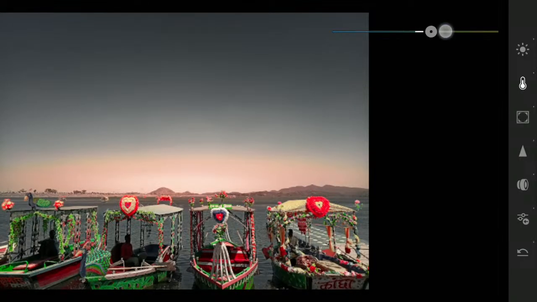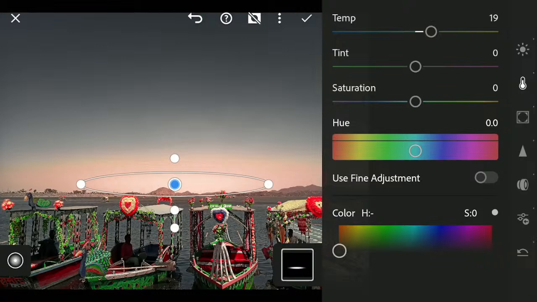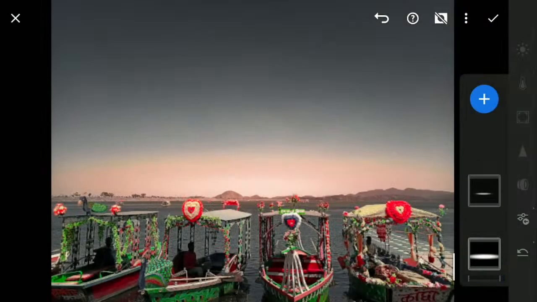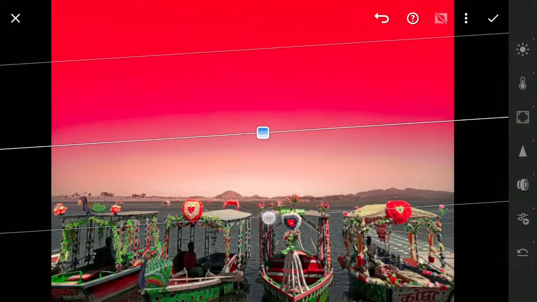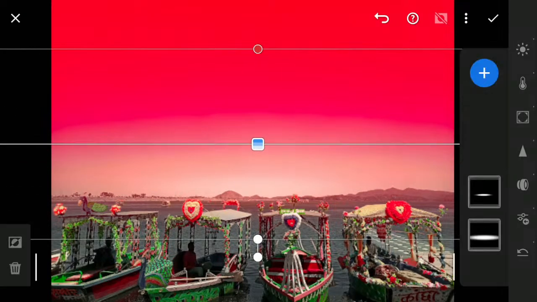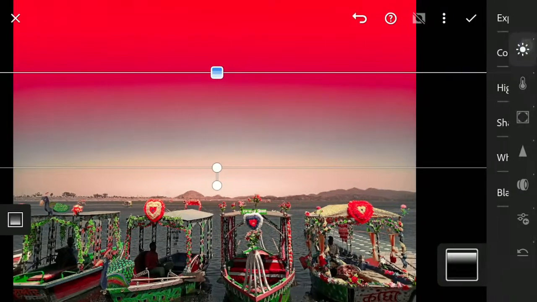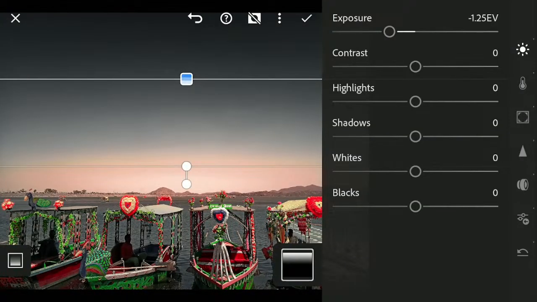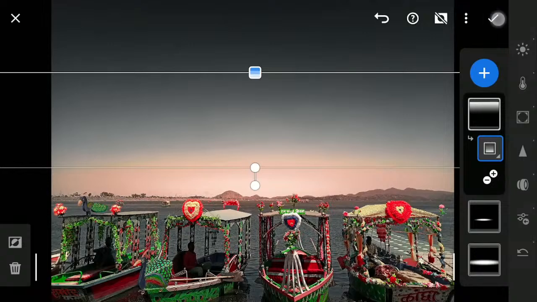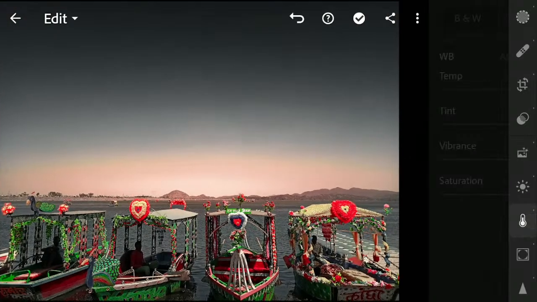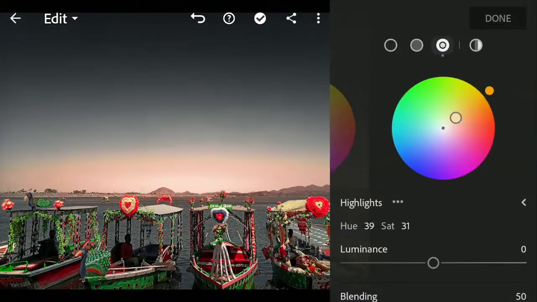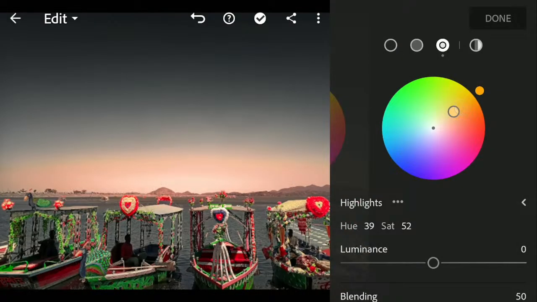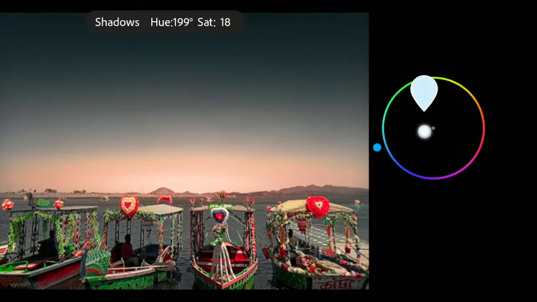Maybe increase the temp, and maybe I may delete all this. I'm not sure how this will look. I will add a linear gradient here and reduce the exposure. And now what I will do is come back to the previous grading and add some blues to the shadows.